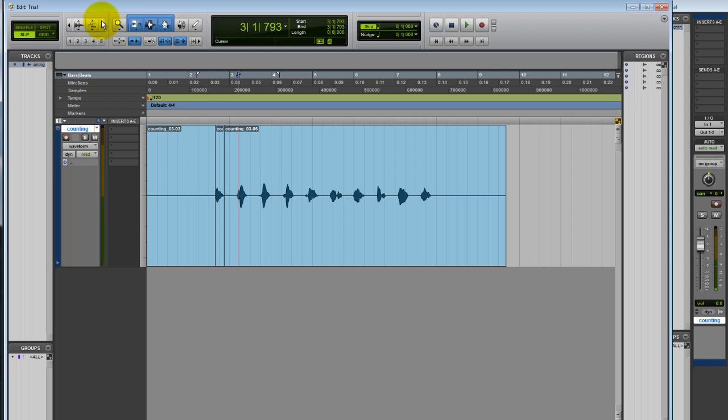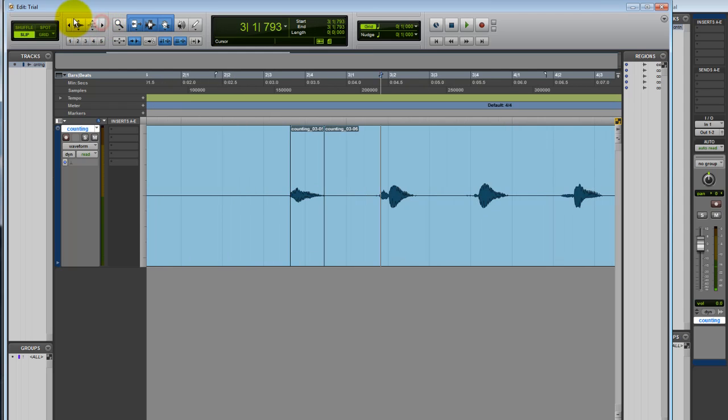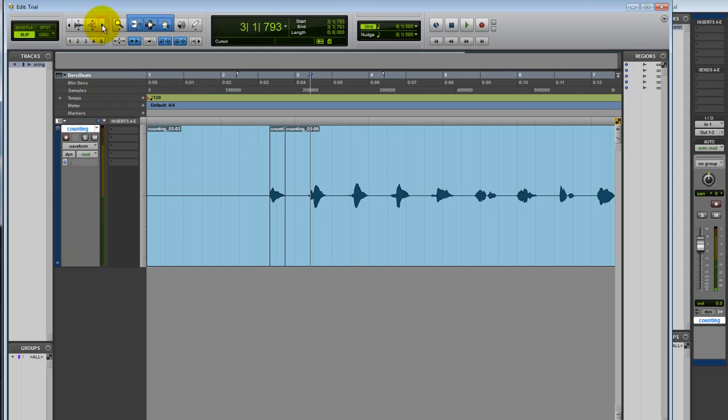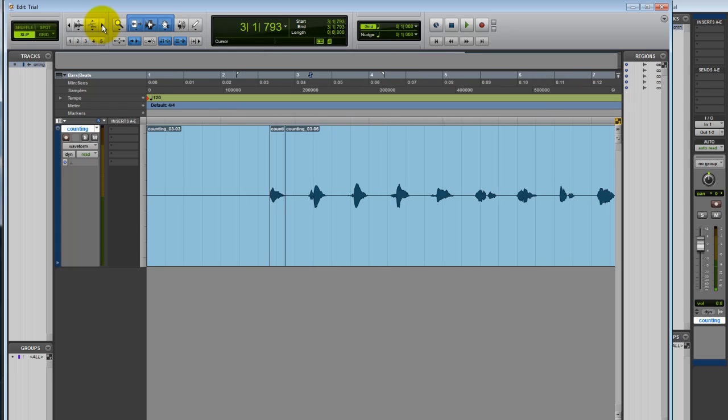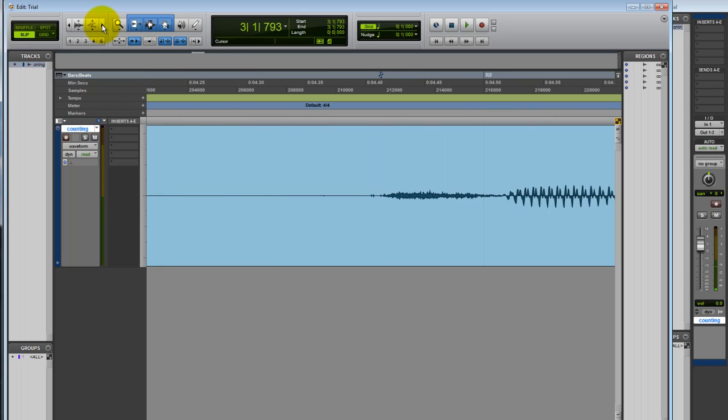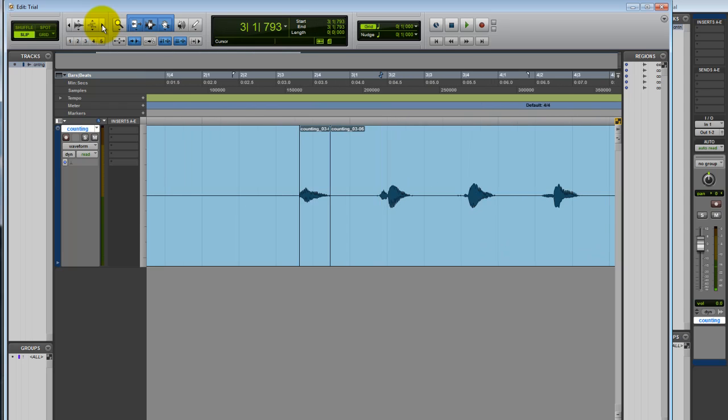So notice how I've been using these zoom in and zoom out buttons up here. There's a keyboard shortcut. Okay, you can use the letters T to zoom in and R to zoom out.